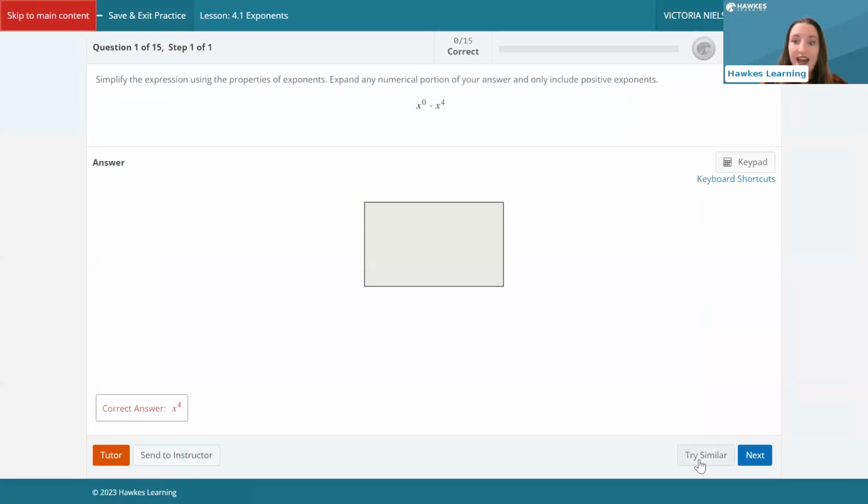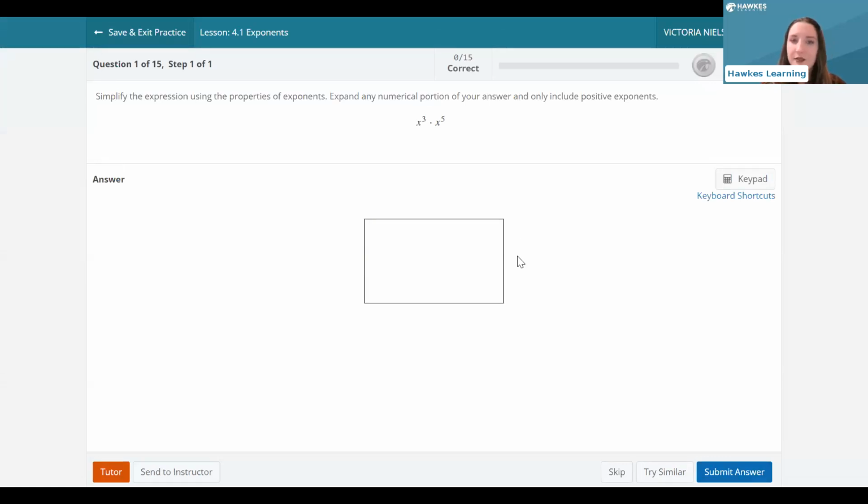That said, we have multiple iterations of our questions in practice. So there's lots of opportunities for you to practice. So that said, if I click try similar, I'm going to have the same question type, but I am going to see new values for me to work with. So that said, I do want to give an example of what this would look like.